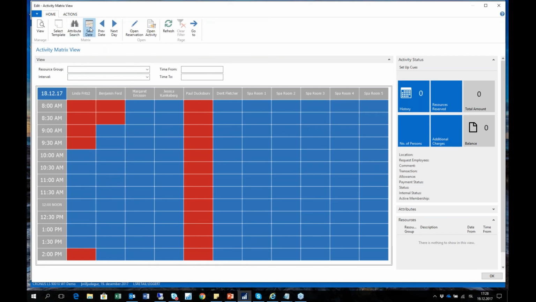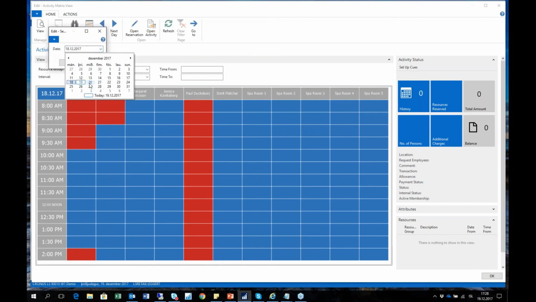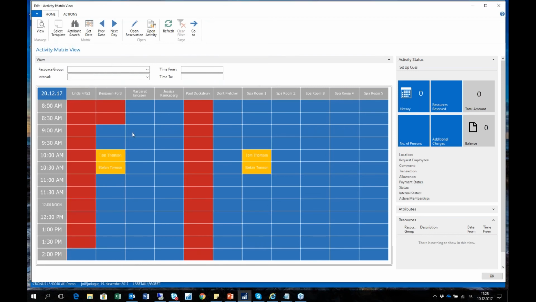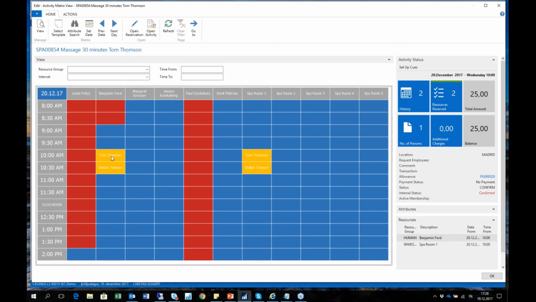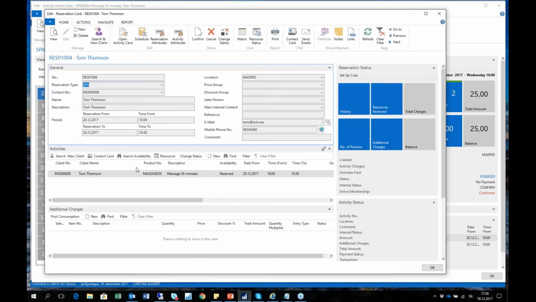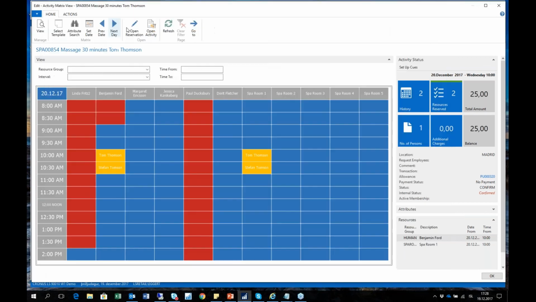So I'm just going to pick, let me see, nope, nothing here. Go on the 20th. Yep, so we have some appointments here on the 20th. Here I can just click on the appointment or the activity. The fact boxes are updated, so I see all the relevant information for that particular activity. I can also open up the reservation just by clicking on the open reservation card up here. And I can also initiate a new appointment from here.